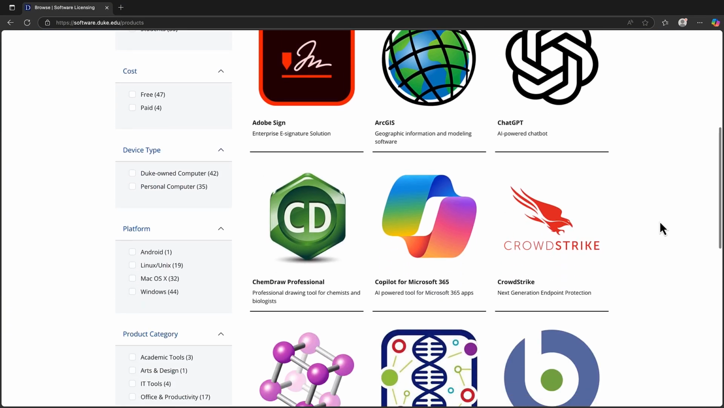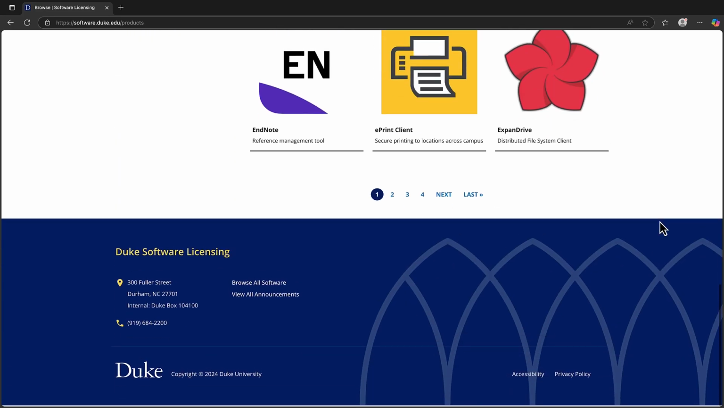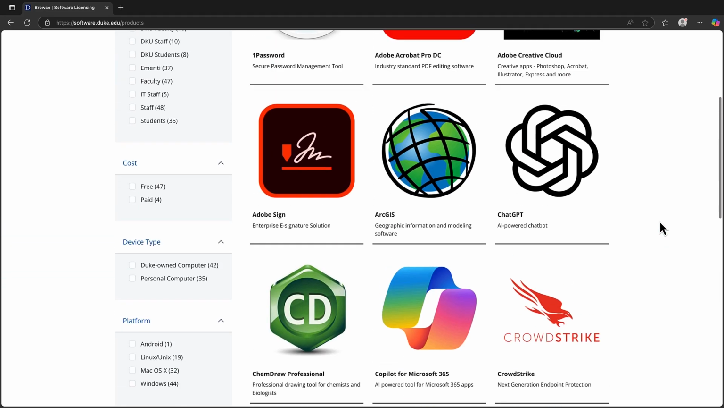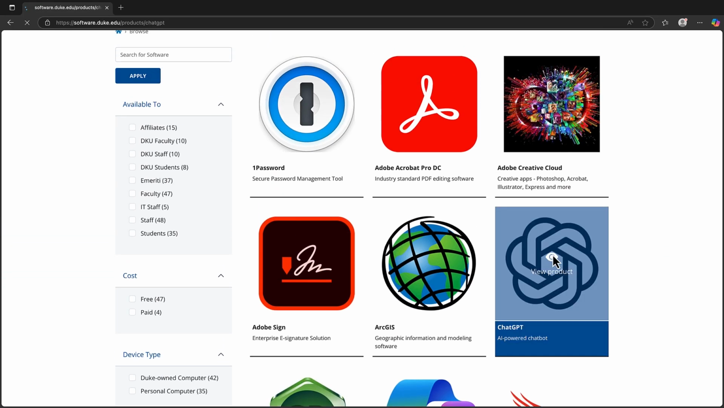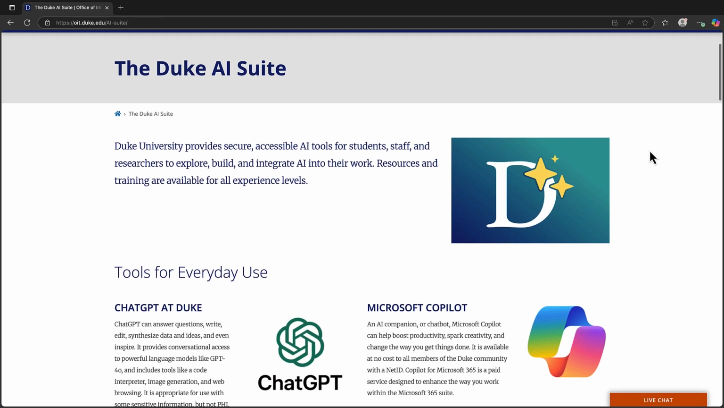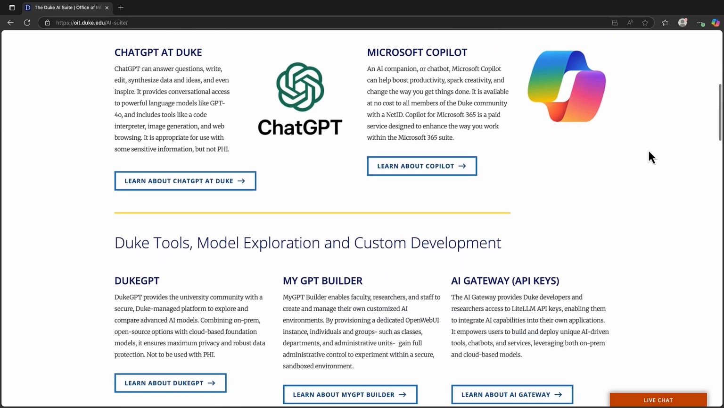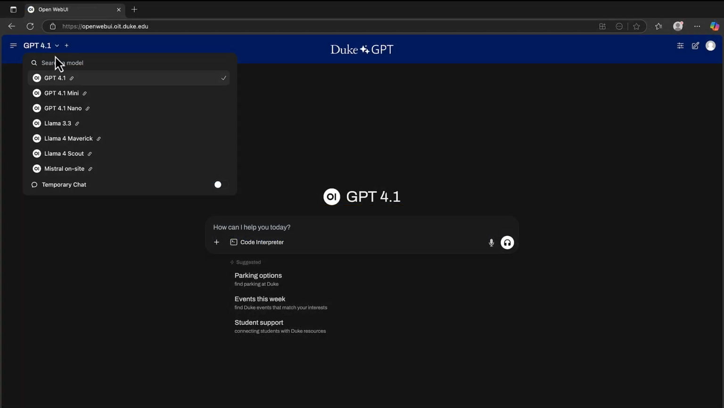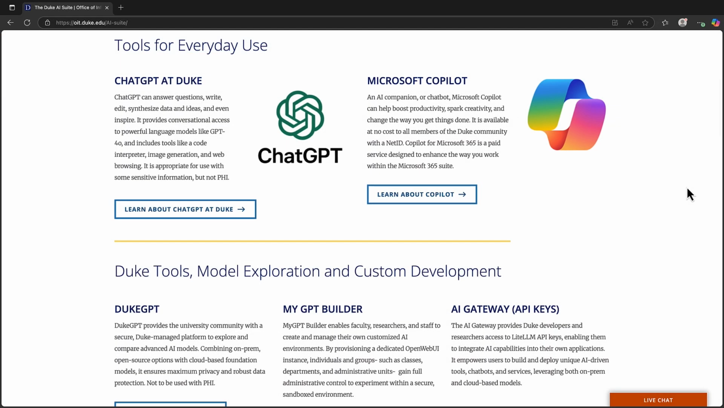As a Duke student, you also have access to Adobe Creative Cloud, ChatGPT, and many other software at either free or discounted prices. ChatGPT is part of Duke's AI suite, which also includes Duke GPT, Duke's campus-specific AI tool, hosted and managed by OIT for enhanced privacy and integration. You can also access MyGPT Builder, Microsoft Copilot, and more.